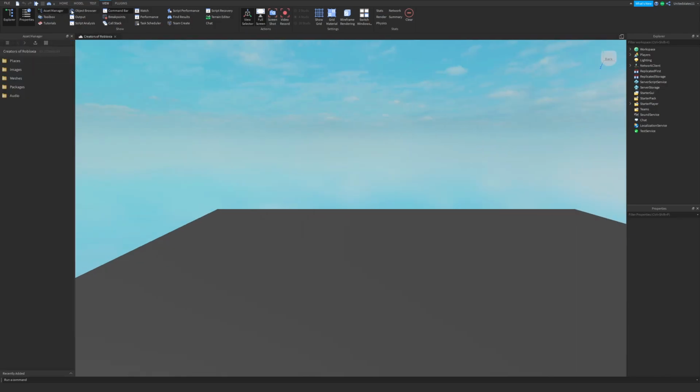So we're going to open Asset Manager by going to View, that tab, and then right next to Properties and above the Toolbox button, there's going to be the Asset Manager button. You can open that, and it's going to open your game assets. You're going to have places, images, meshes, packages, and audio. We're going to be working with images in this case, and to add your images, you're going to go ahead and right click, and you're going to add your images.